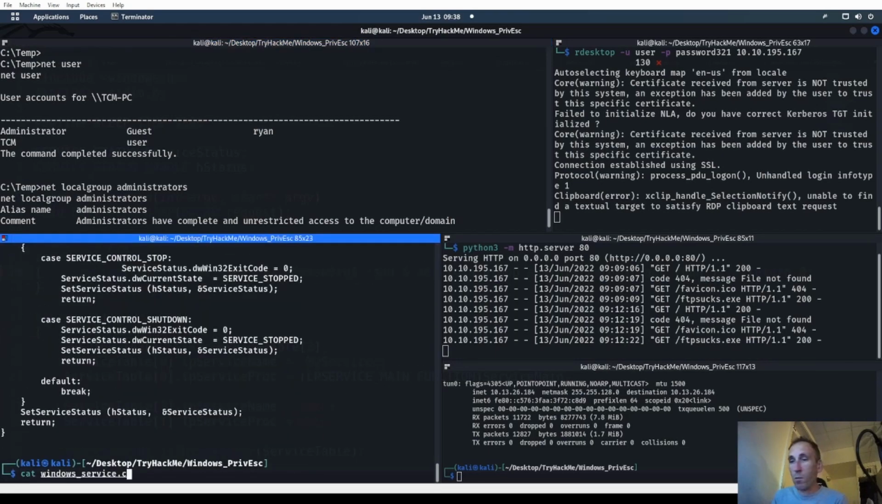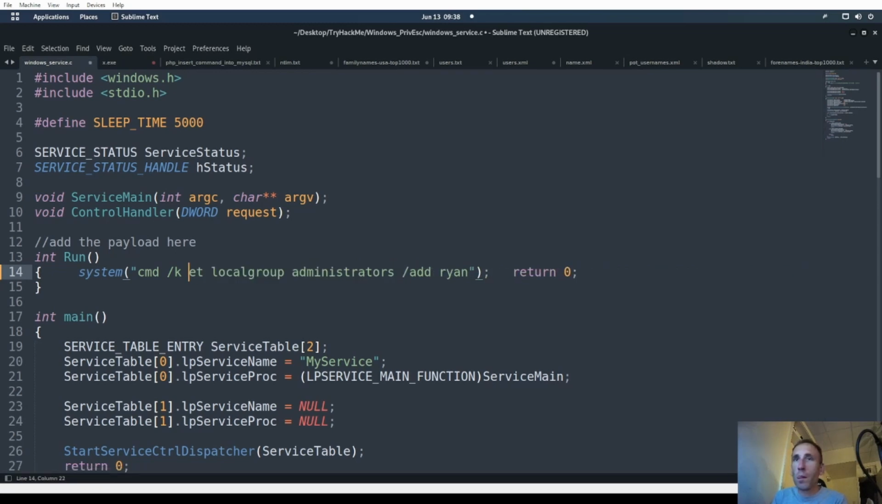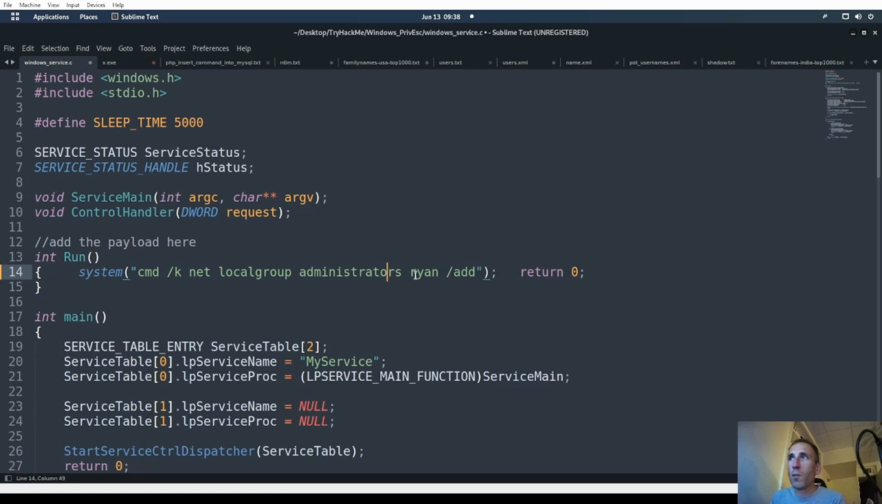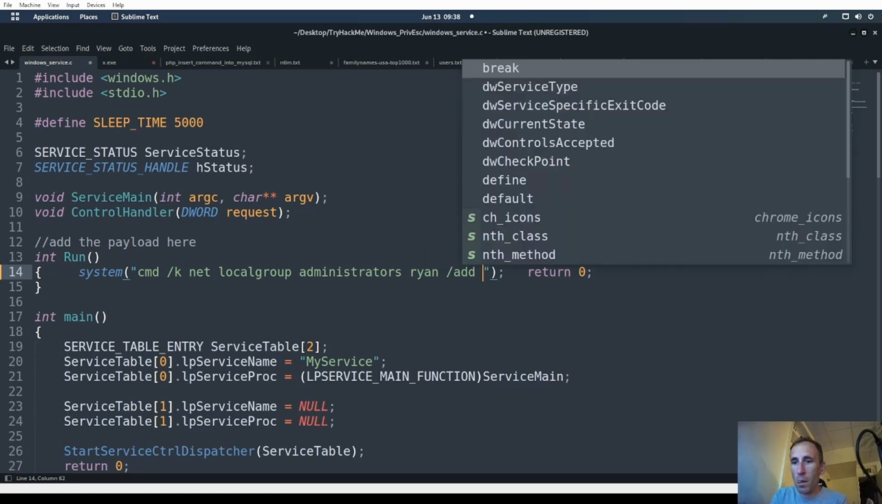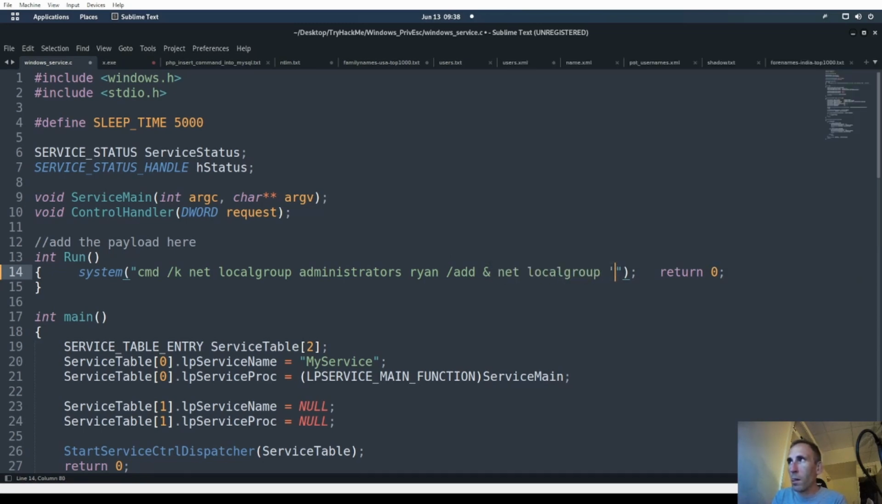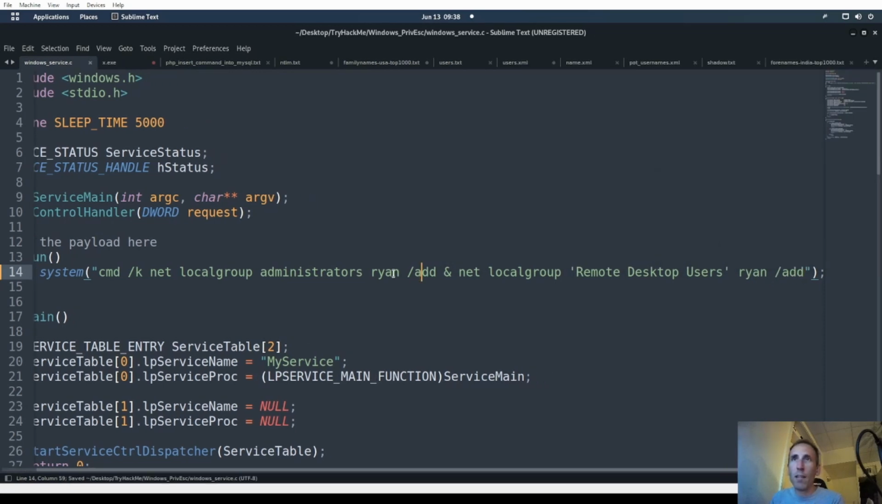Now let's go ahead and actually do it again. And we will make a net localgroup administrators for Ryan. All right, Command /K. Net localgroup administrators. I wonder if Windows 7 can't do that. Ryan /add. I wonder if it has to go like that with Windows 7. Administrators. Let's try. We'll say and. See if that and sign works. Net localgroup remote desktop users Ryan /add. We'll see if that and sign works.